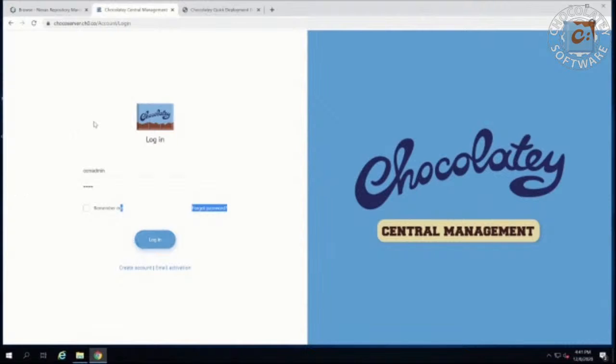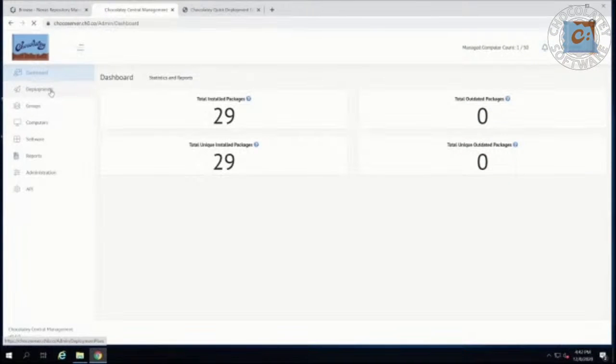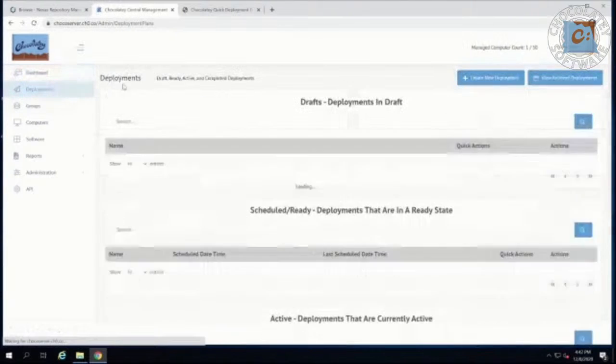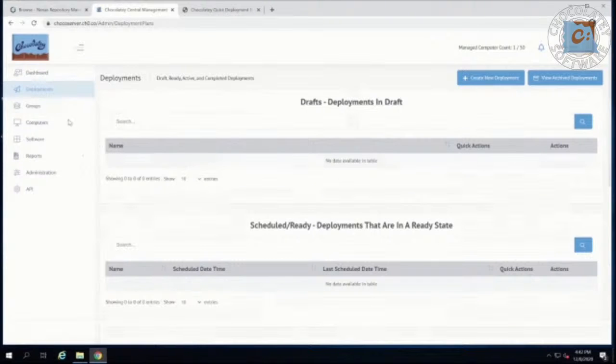Oh, this is probably wrong. There we go. So this is what central management, when you first log into it, looks like. We have our deployments tab here, which is going to be empty. We have no deployments going on now. I have already created a group inside of here, so we should be able to click on this groups tab. Oh, really, this VM is being extremely slow.